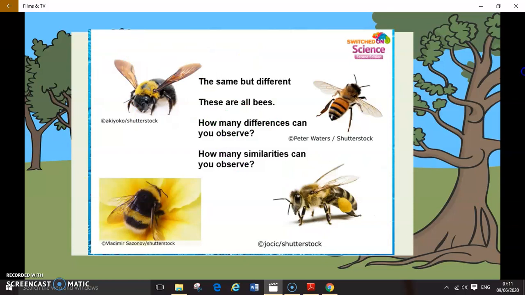Welcome back. Hopefully you've got some ideas on your concept map already, but if you haven't, don't worry, that's absolutely fine, because we're going to learn lots about bees this week as we do our research. The next thing that I would like you to do is have a look at these 4 images of bees. And I want you to think about what is the same. What can you see that's the same? What similarities do they have? And what can you observe that is different?